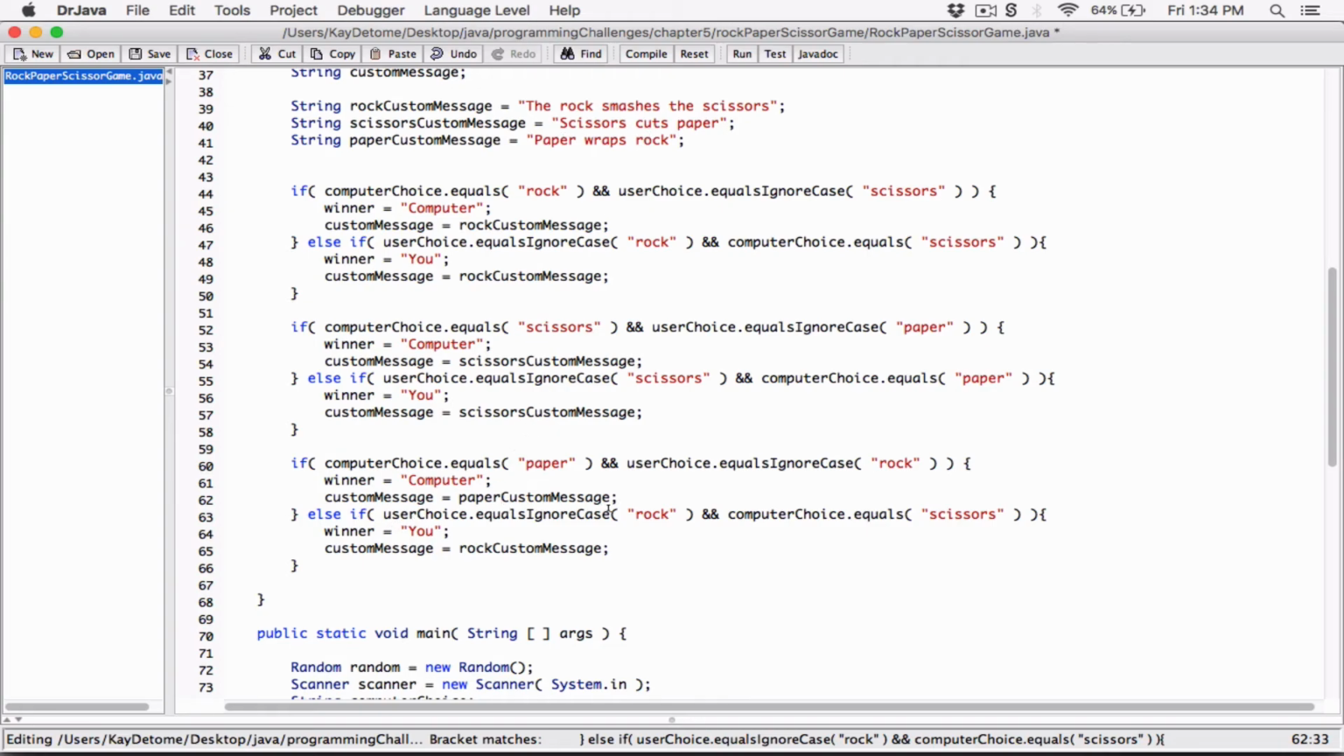If the user chooses paper and the computer chooses rock, then the user, you, won. The custom message is going to be equal to paper custom message. Okay, so now we're done with the three cases.